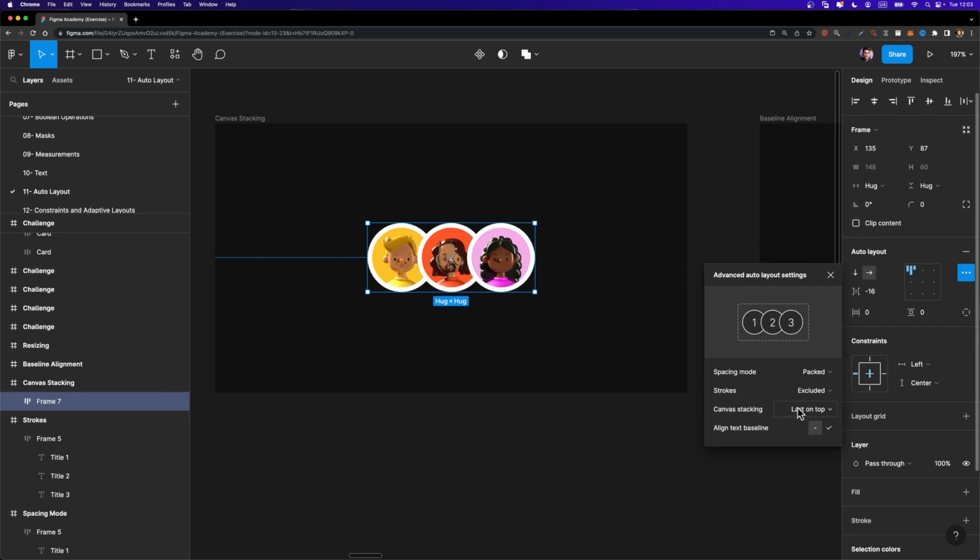Here, if I hover over this, you see in the preview section that the second image in the middle will be placed on top of the first image, and the last image will be placed on top of the second image. So we see the order of these images. That's why here we have last on top.